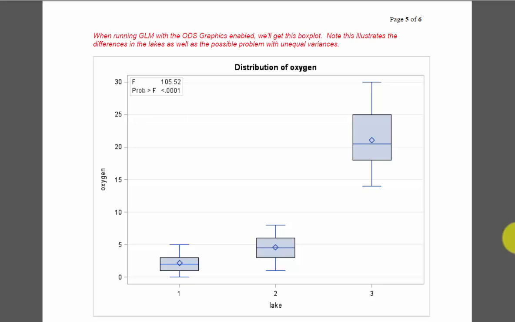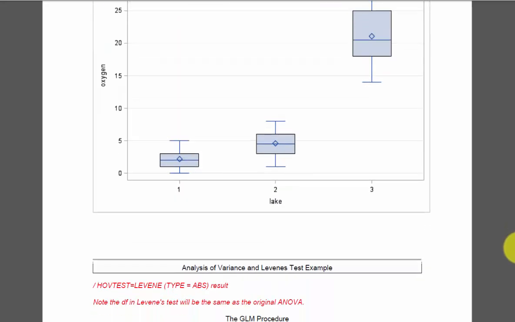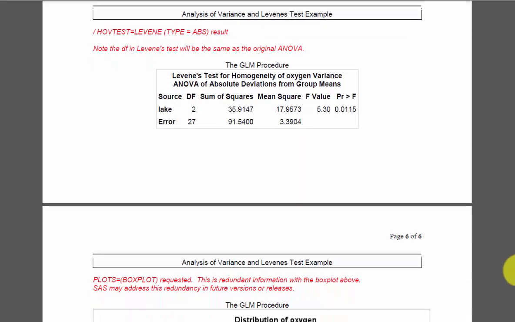We can formally test that, and we use Levene's test to do that. So that mean statement that we saw on page 1, the HOV test equals Levene with the type equals ABS option, produces the following ANOVA table.